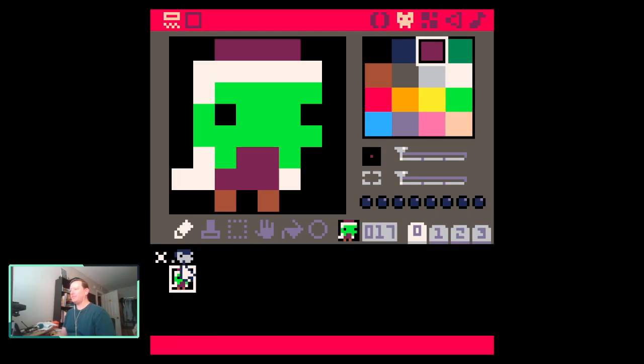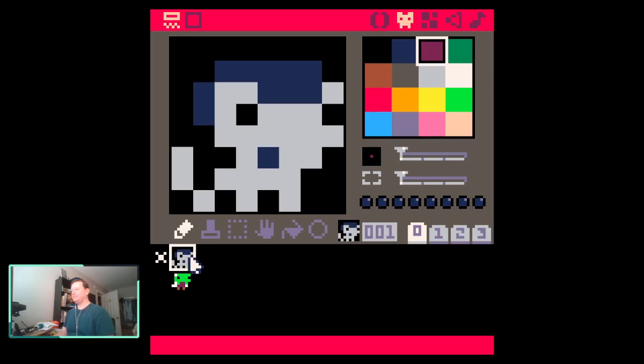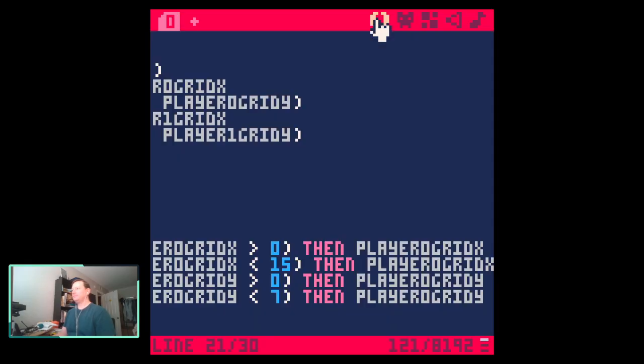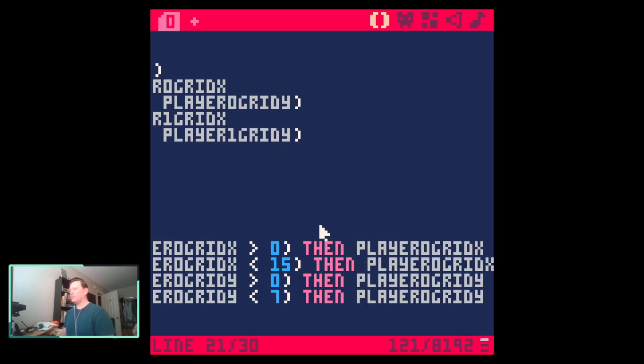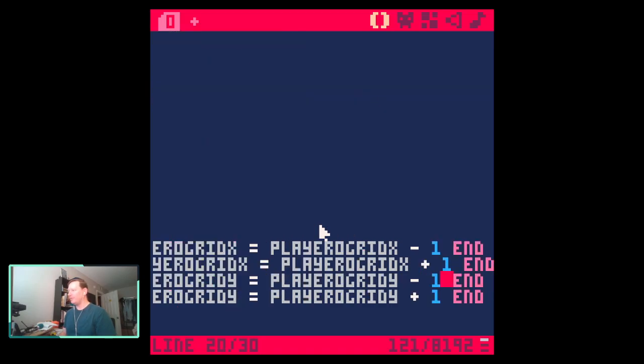Alright, so far we have 2 sprites. Looking pretty good. I'll wait for Dylan to join so I can show him the progress so far.